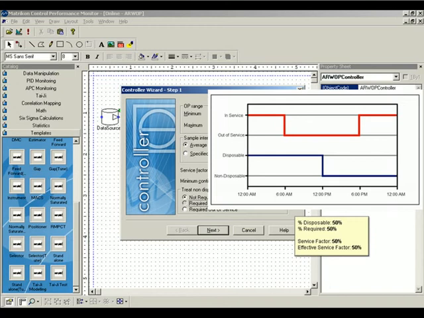Because the time from 12 o'clock p.m. to 12 o'clock a.m. was not required, we are only looking at the left half of the graph for service factor calculations. The controller was in service for 6 of the 12 hours, so the service factor and effective service factor are both set to 50%.